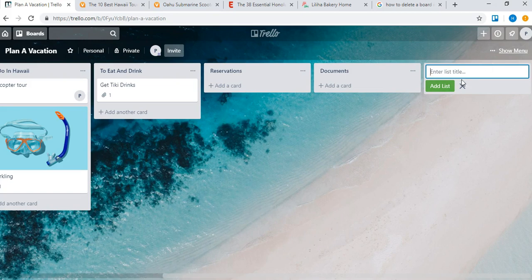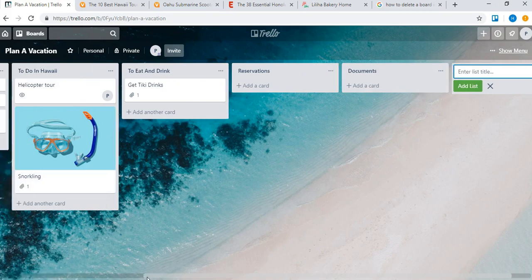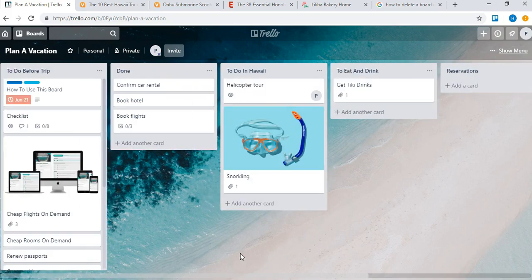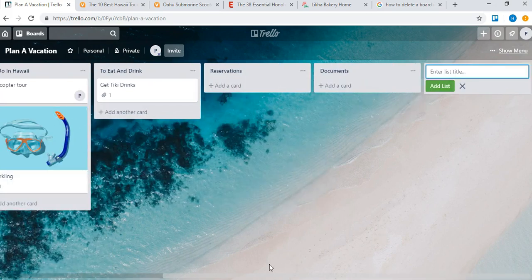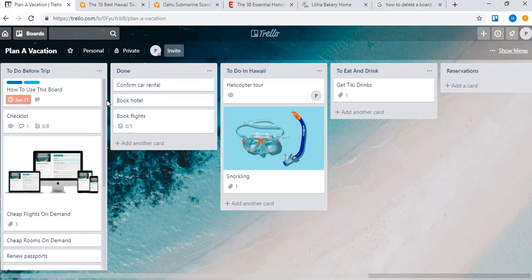And as you notice, as we continue to create lists, it starts to scroll to the right. All you have to do is go down here to the bottom and scroll back to the left. Now, I will say this, I try to keep my lists to a minimum, because what you don't want to do is scroll right forever and ever. What I would suggest is if it gets to a point where you start having 10 or 12 lists, maybe you need to create a separate board. Then you might have a board that's strictly for documents, or a board that's strictly for restaurants, or a board that's strictly for excursions and things to do.